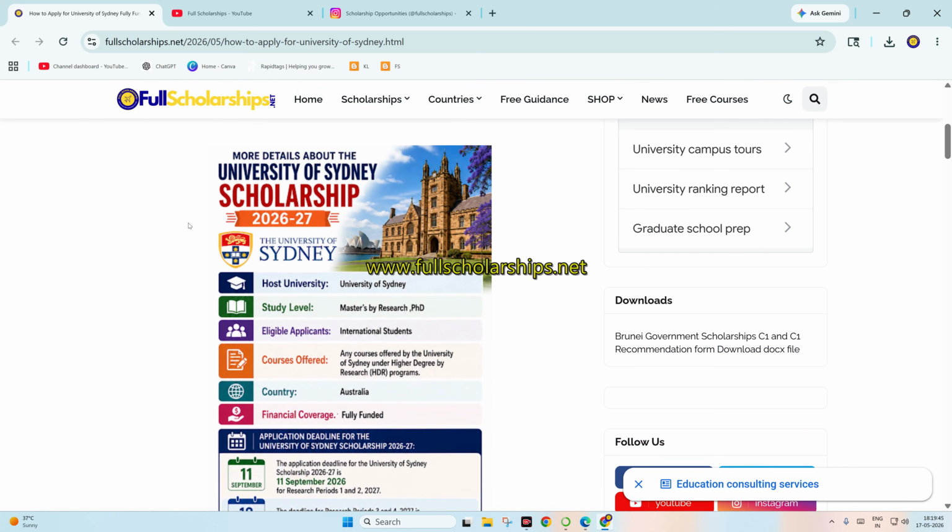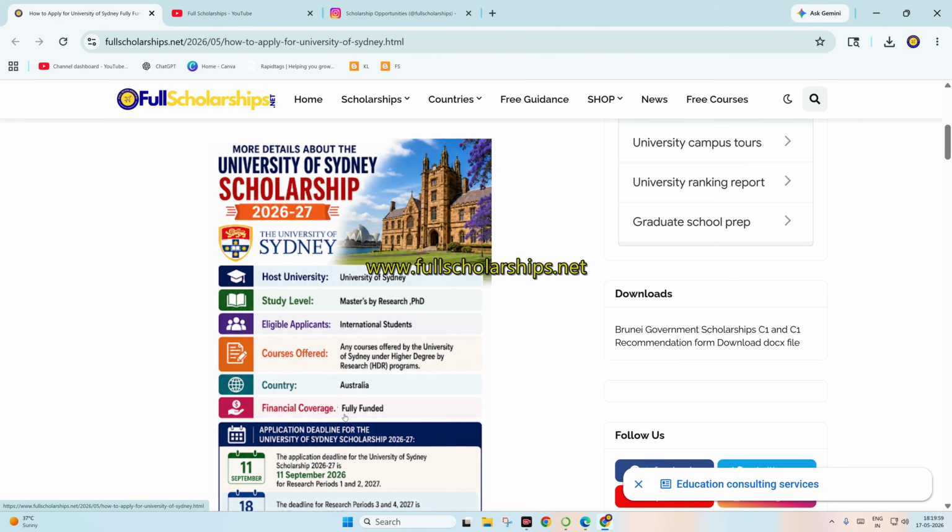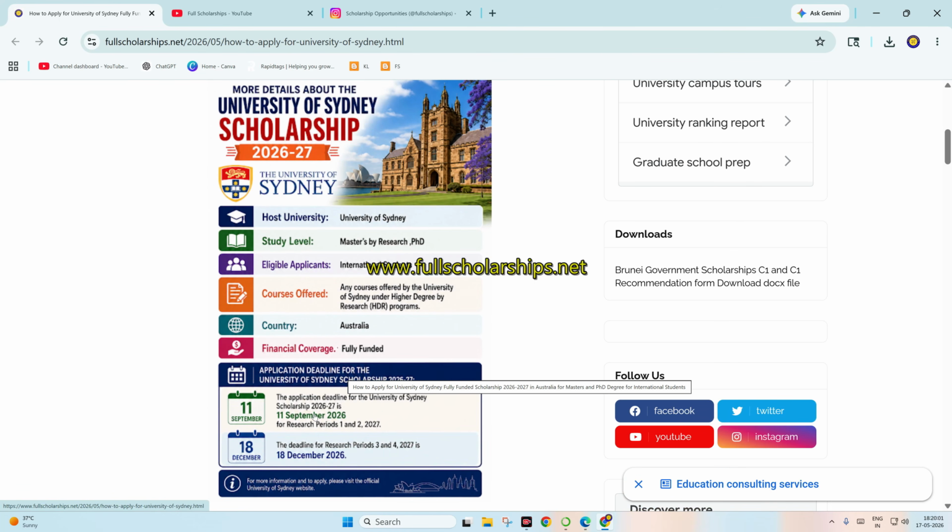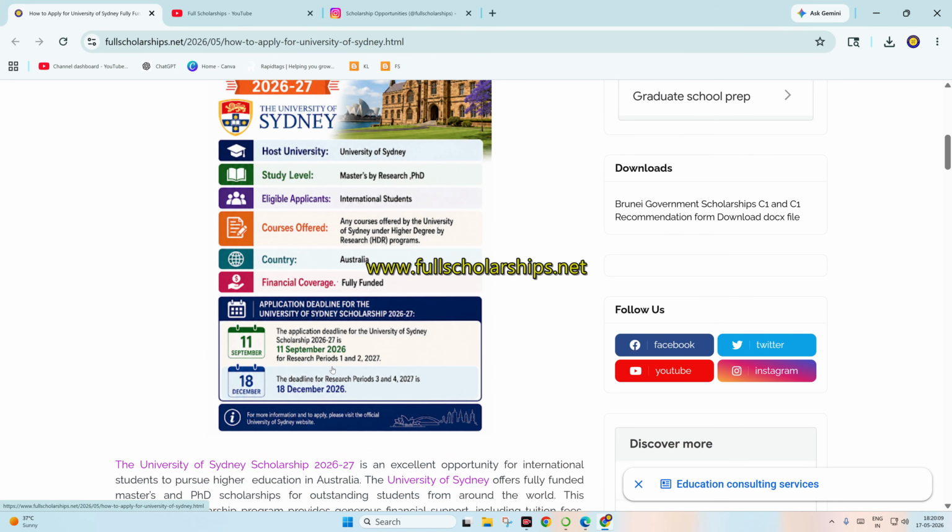So here are some brief details about the University of Sydney scholarship. This is Masters by Research and PhD, open to international students. So you can apply for any of the research courses or Masters by Research courses or PhD courses, and then apply for this particular scholarship. So your step one is to apply for the admissions, and you will get a student number that you need to apply for this. That will be required to apply for this particular scholarship.